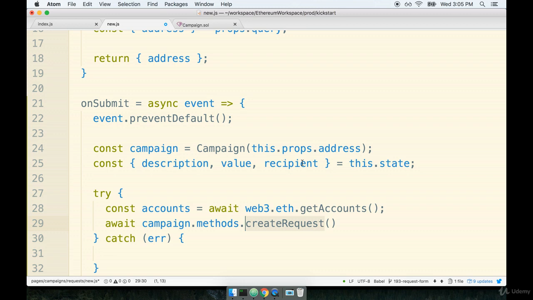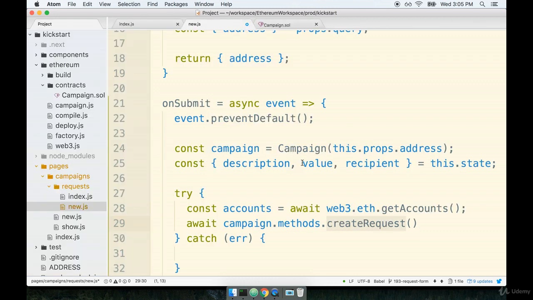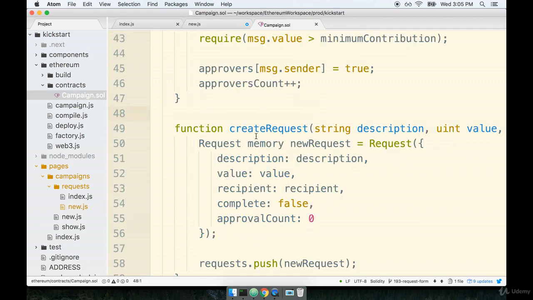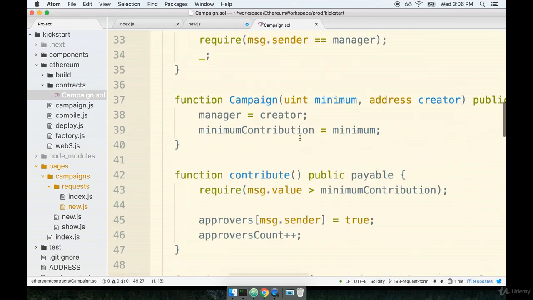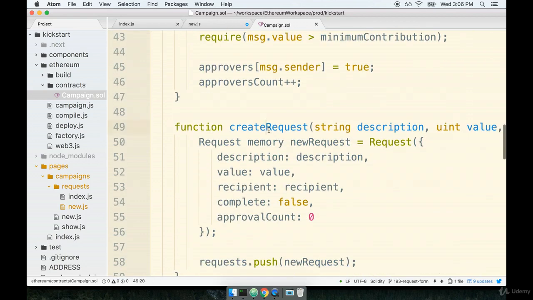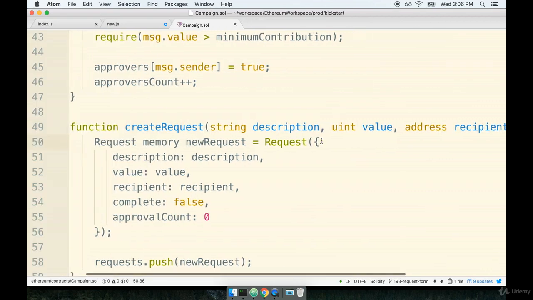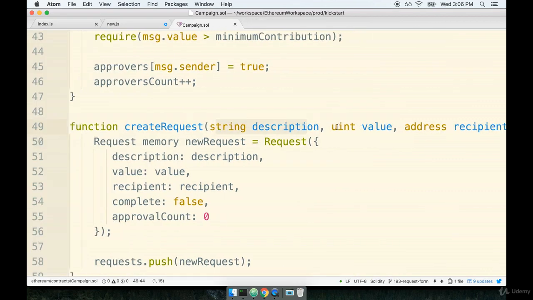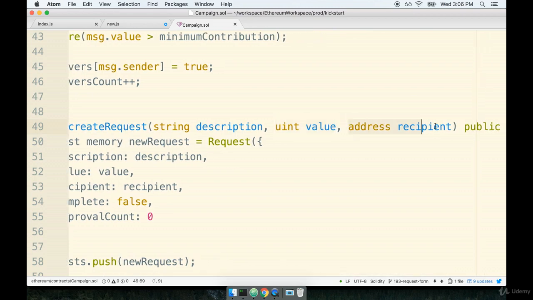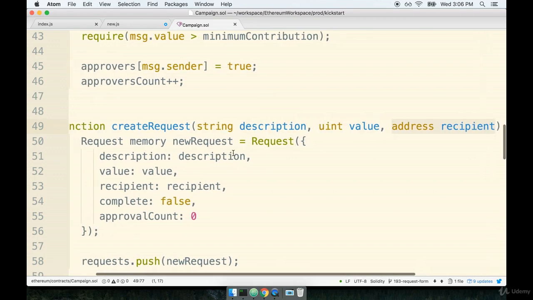But remember, when these arguments get passed into our actual Solidity function, they have to be passed in the correct order. So let's very quickly open up our contract file and just verify the order in which we're supposed to pass these things in. So inside my Ethereum contracts Campaign.sol file, I'll find the createRequest function. Here it is right here. You might have to scroll down a little bit. Remember, it's like halfway down the file. So here's createRequest. The expectation here is that we're going to pass in first our description, then the value, and then the address. So that's the order in which we pass these in.